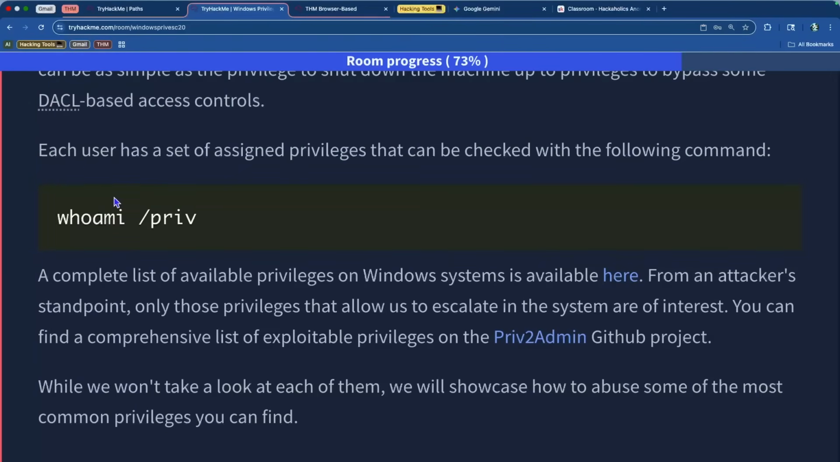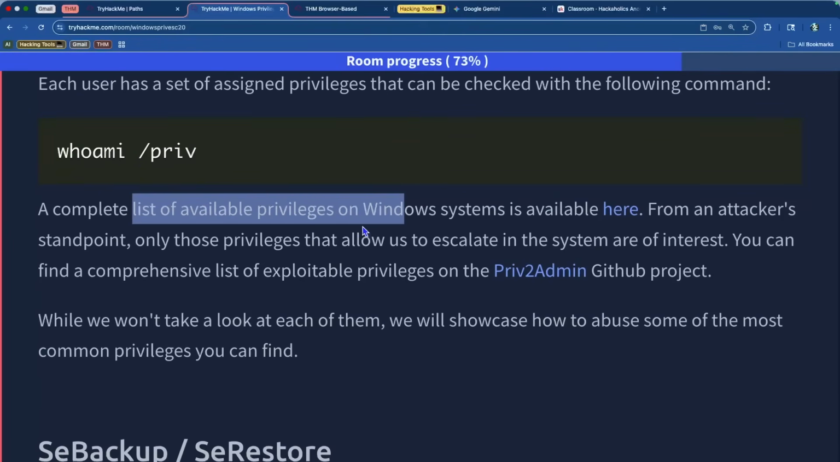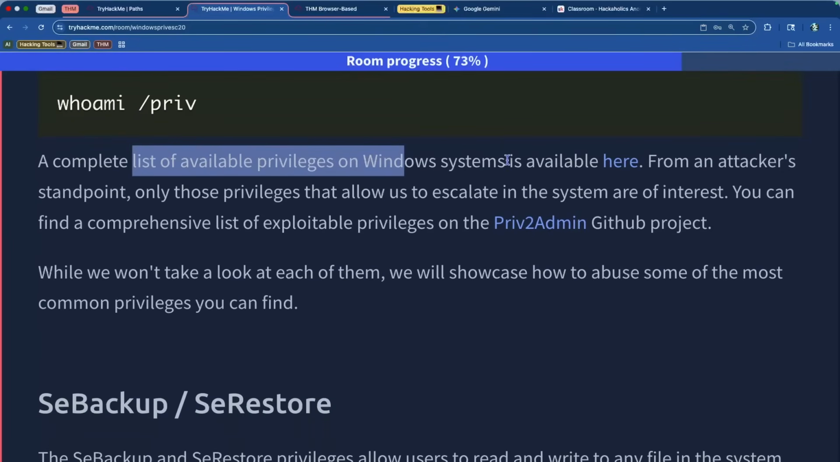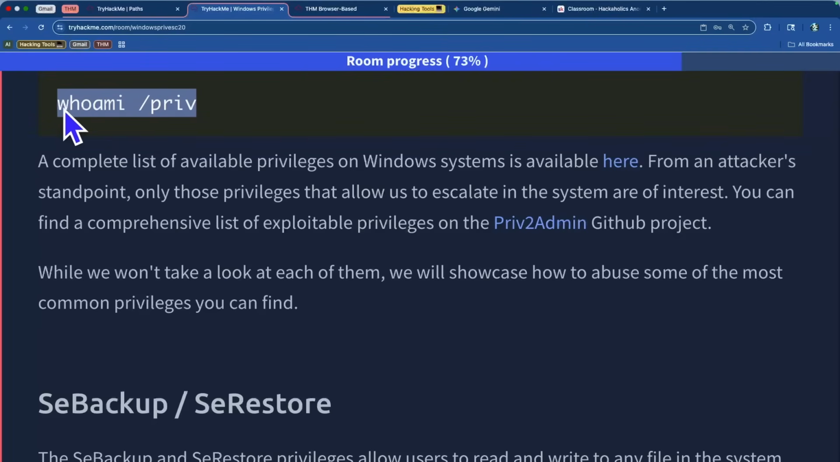So to see what you can do, you can just do whoami /priv. A complete list of the available privileges on Windows systems is available through this link right here, but the complete list of what your user can do will be printed onto the screen based on that command right there.